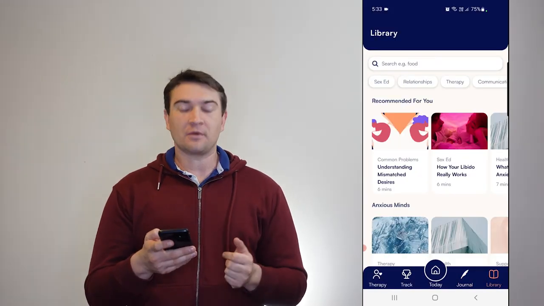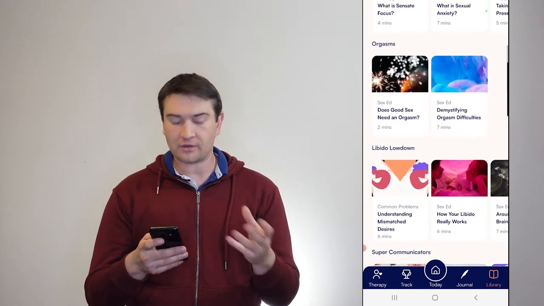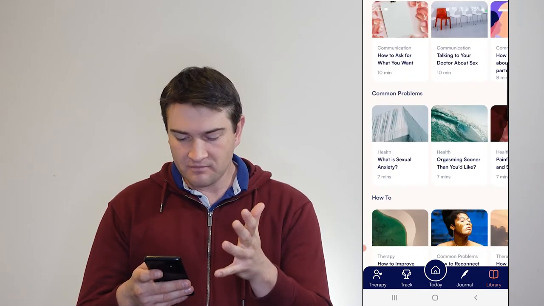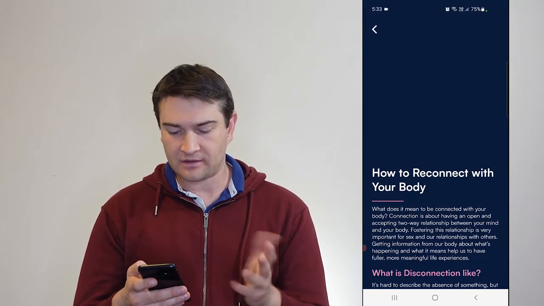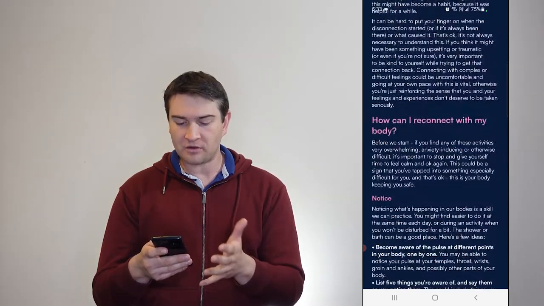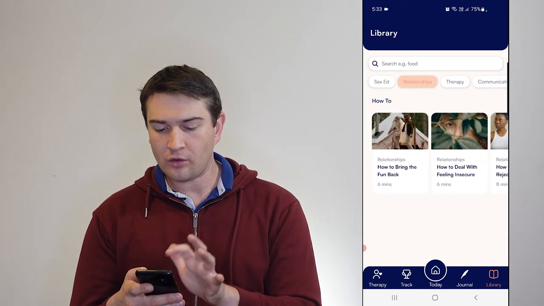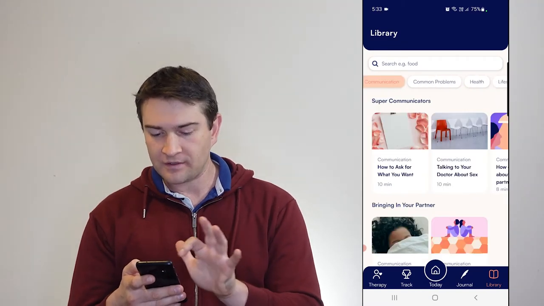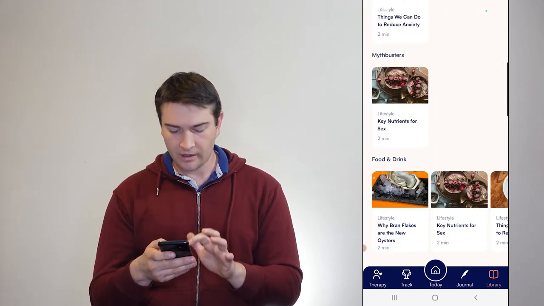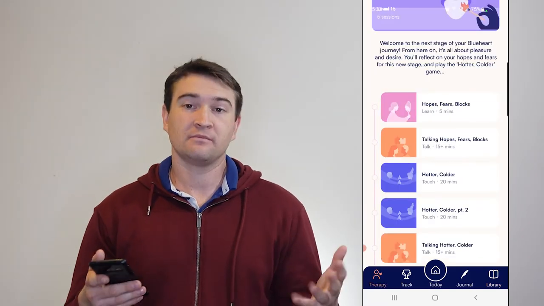And then you've got your library, once again, full of all great little articles and things that relate to these things. How to connect to your body. Great little 10-minute read that you can go through and finish reading there. And up the top here, you've got all different sorts of topics that they cover. And so that is everything with BlueHeart.